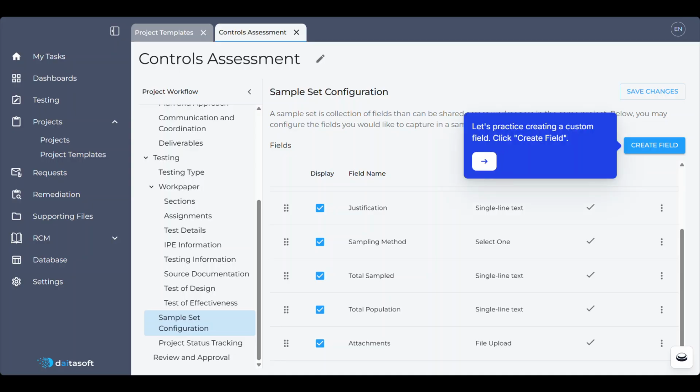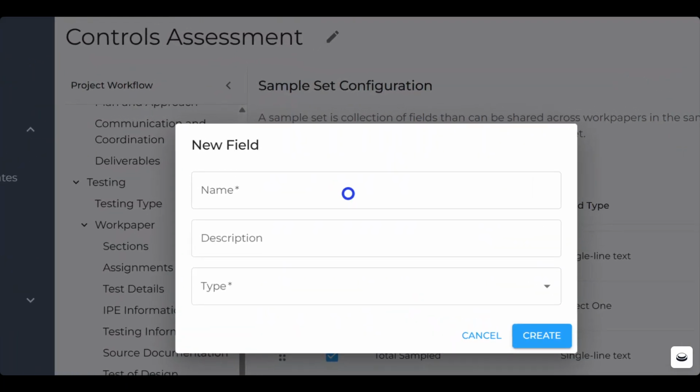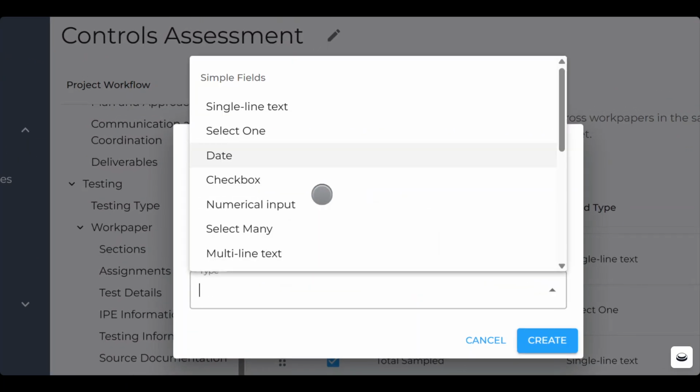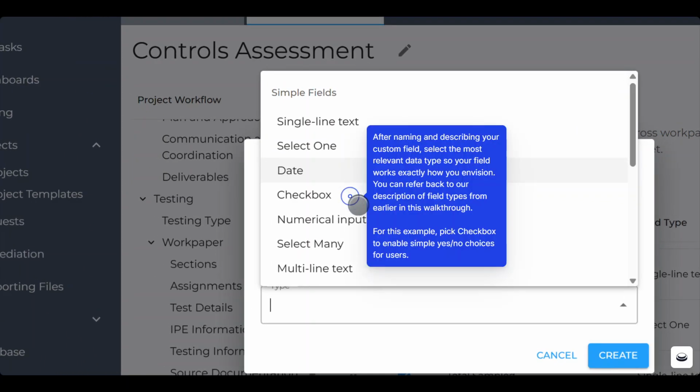Let's practice creating a custom field. Click Create Field. Enter a field name and a description of the field. After naming and describing your custom field, select the most relevant data type so your field works exactly how you envision. You can refer back to our description of field types from earlier in this walkthrough.